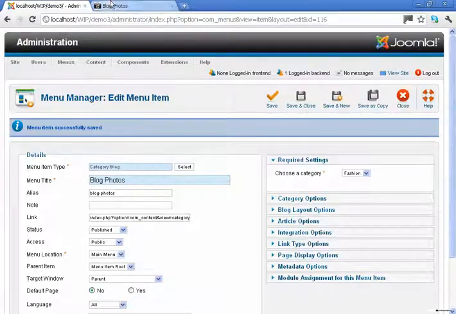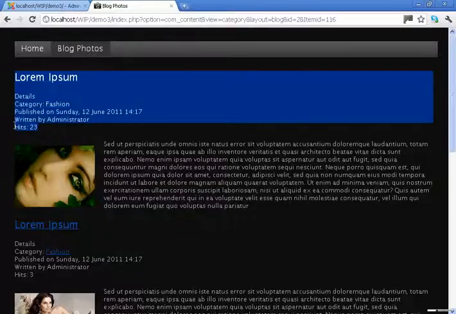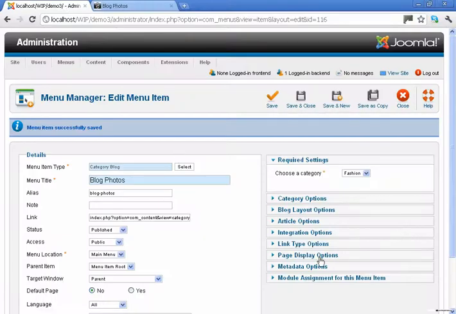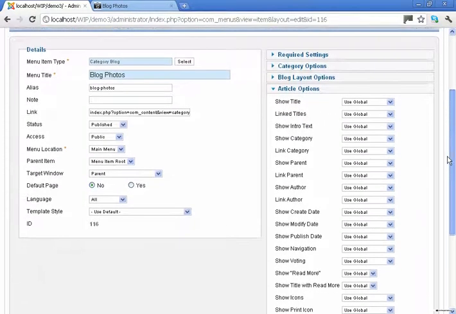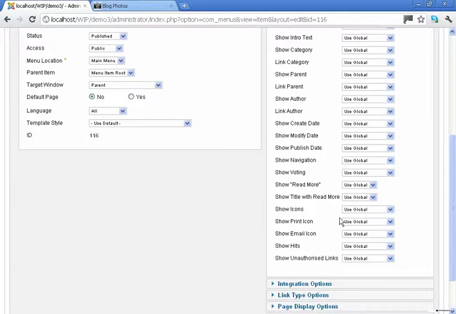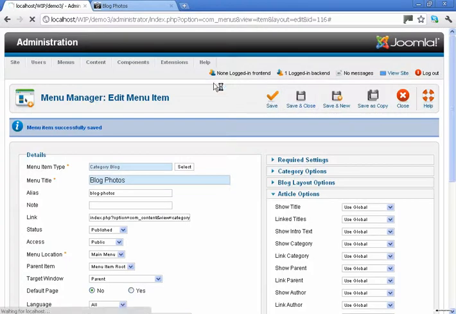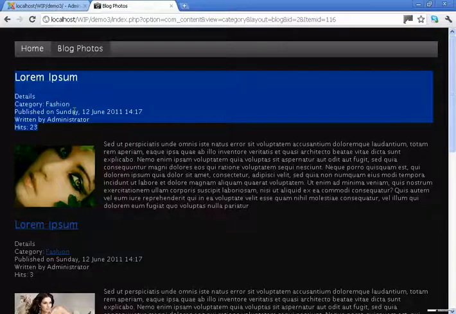I'm going to show you something useful. Say if you don't want the hits option, you just go to the article options here, and you just scroll down here and you'll see the thing that says show hits. Just click there, hide, and just save that. Wait for that to save, refresh again, and we see it's there, 23 hits.